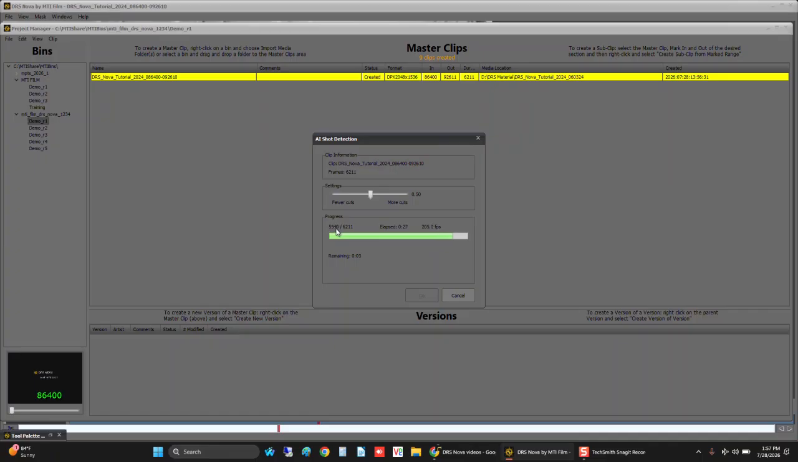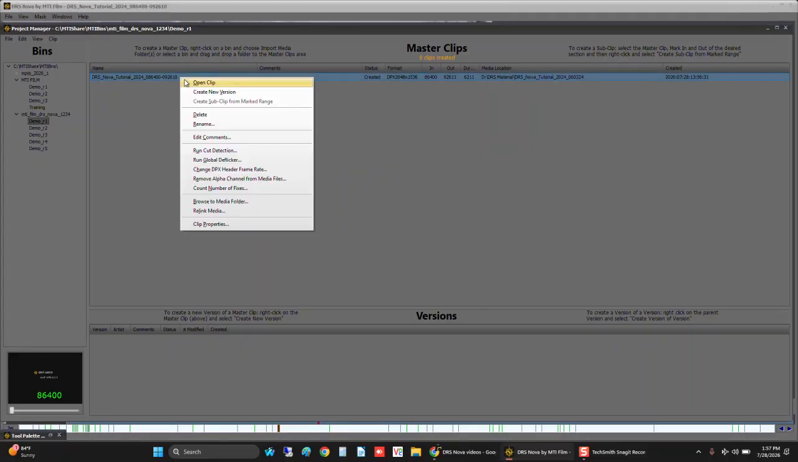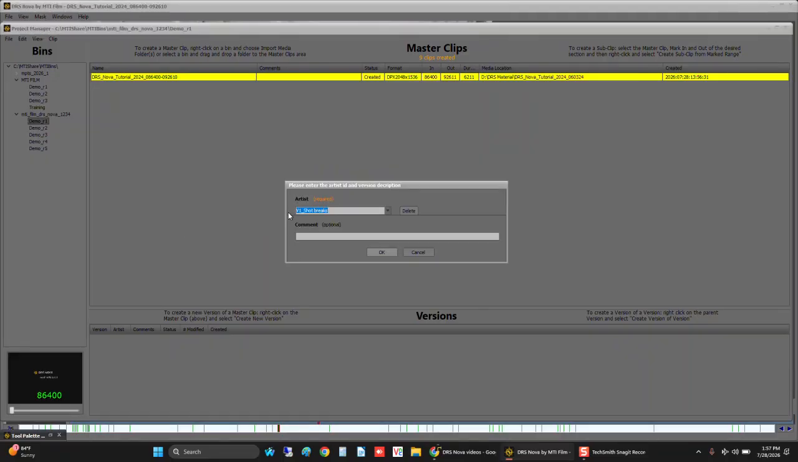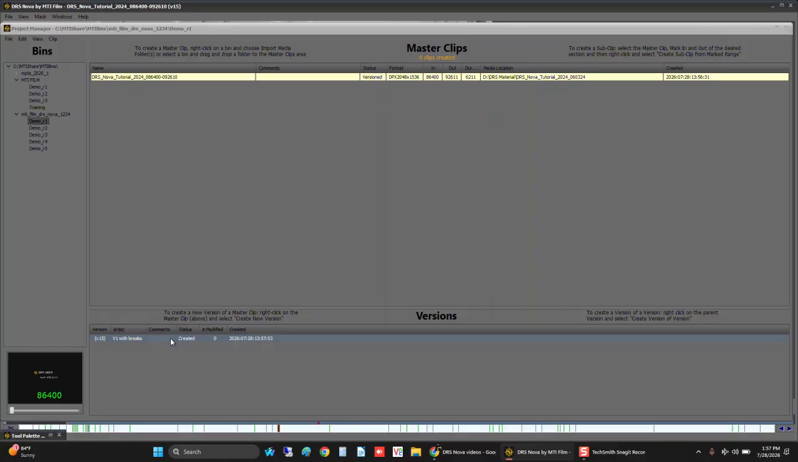Once we do that, we'll want to create a version of that clip that's been now indexed. So let's go ahead and do that. We can do that by right-clicking up here and say Create New Version. So we'll give this a V1. So now my master clip now has a version.